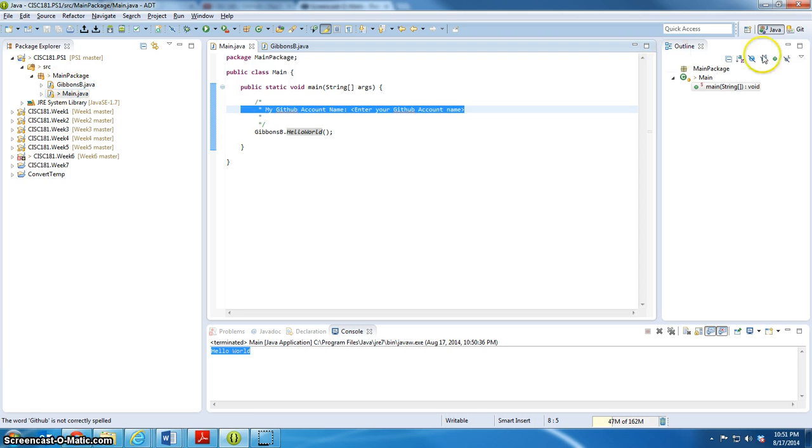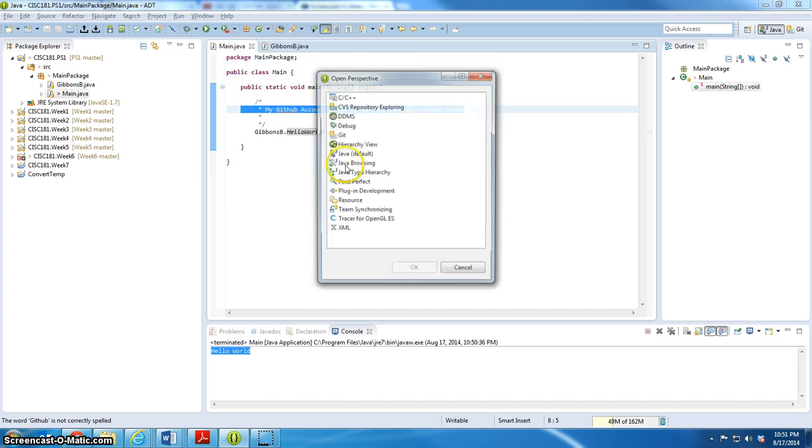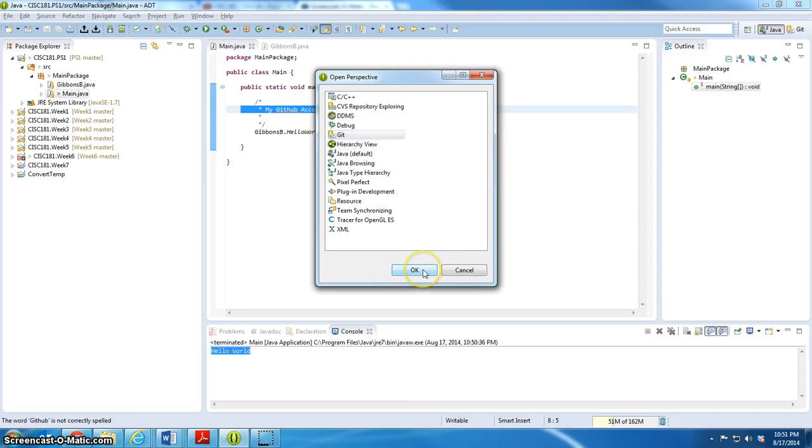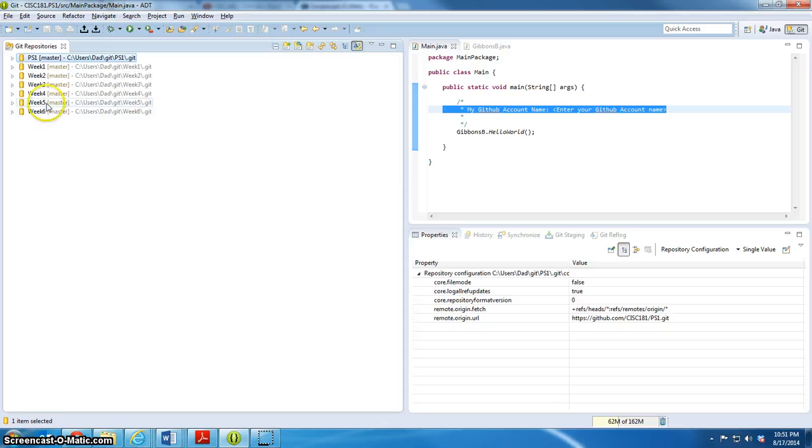So let's walk you through how to do a commit. Right now I'm in the Java perspective. You can see the little perspective Java selected. Please hit the Git perspective. If you don't see it lit up here, go to Window, Open Perspective, Other, and then Git. And you'll be looking at this perspective. Now again, I have week 1 through week 6 as local repositories. Don't worry about that. You should at least see PS1 there because you did the clone already. You already have it on your local machine.